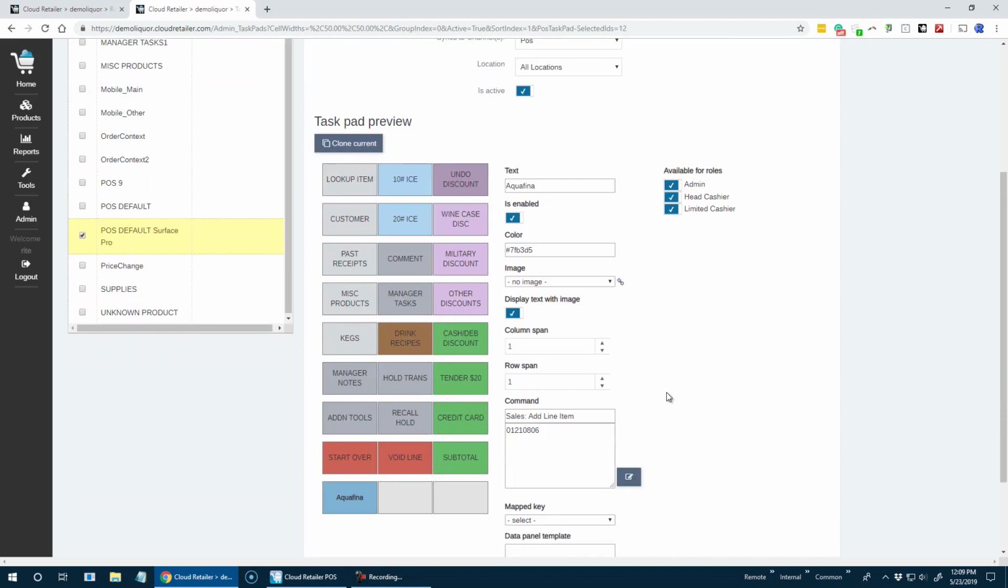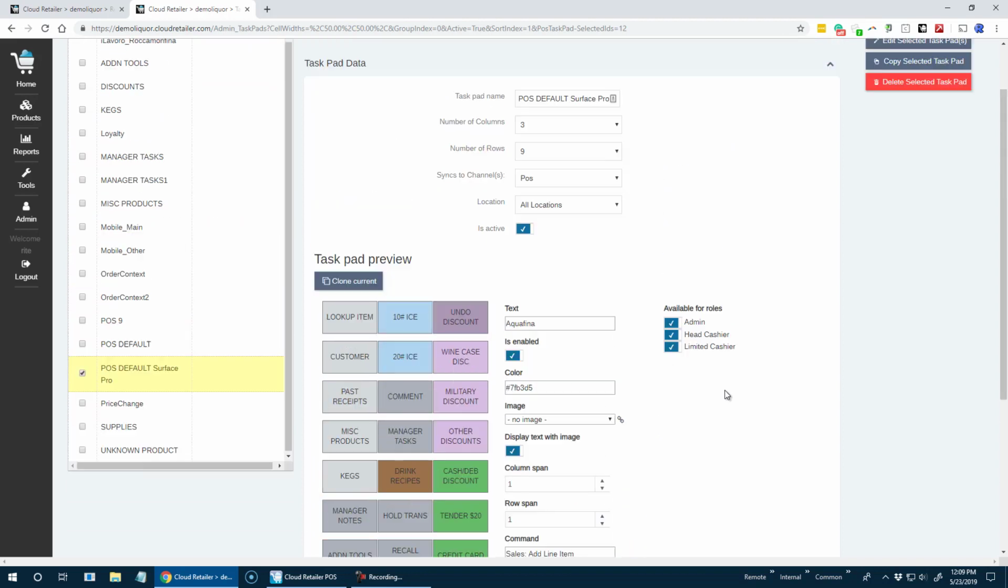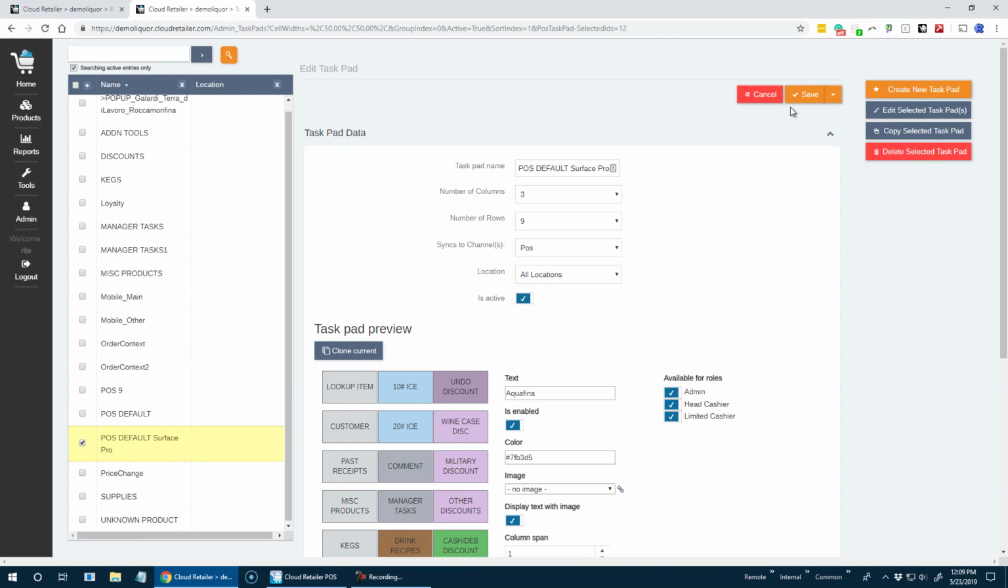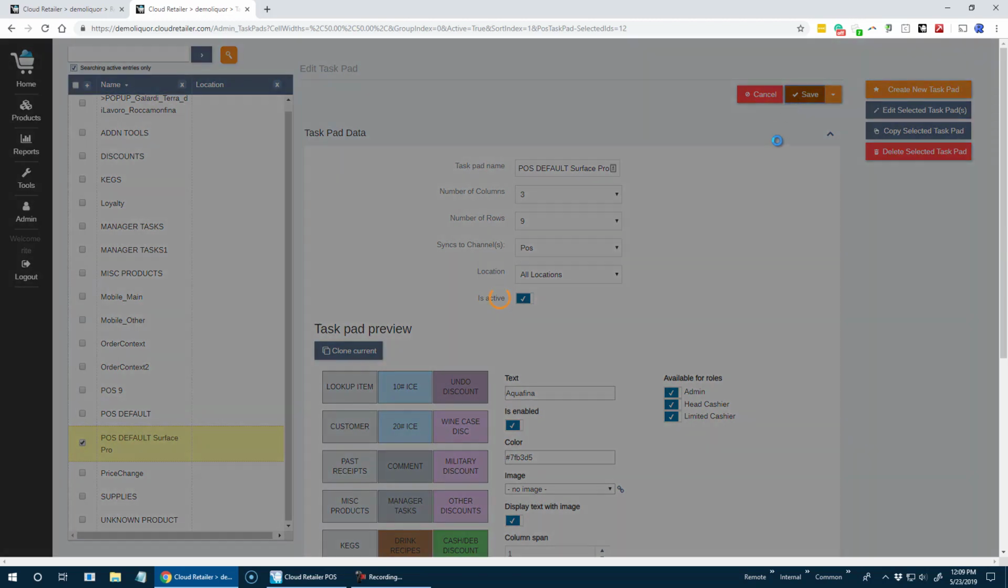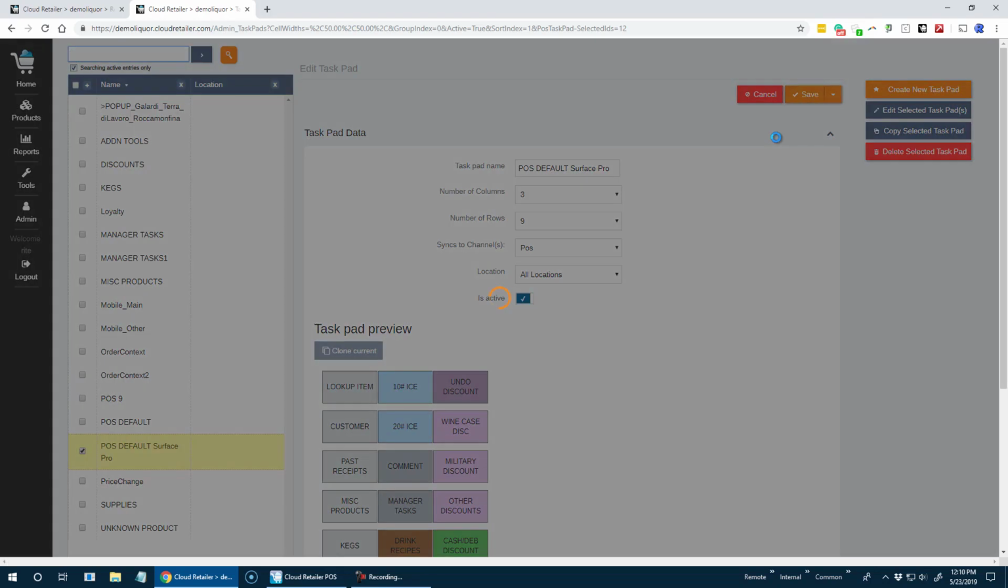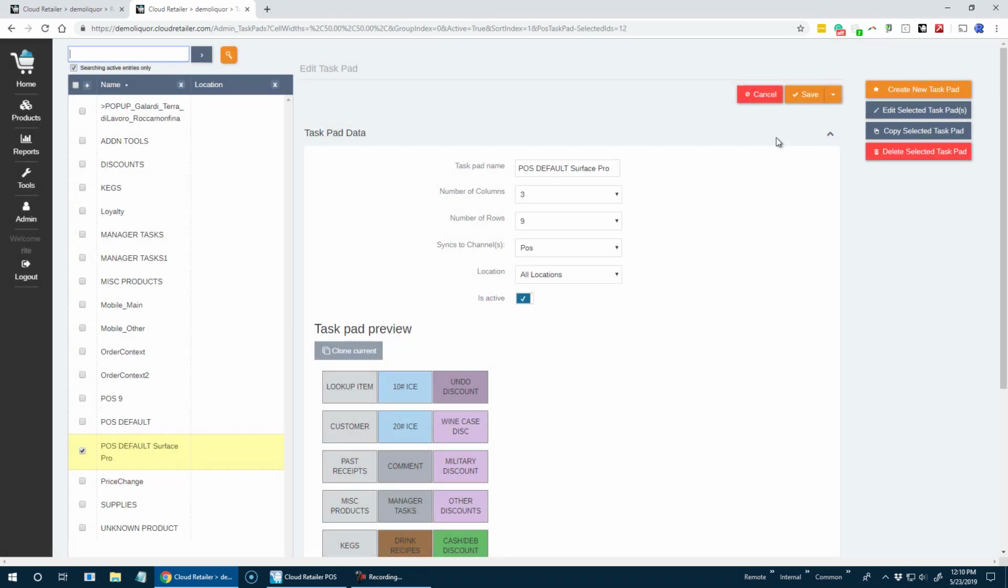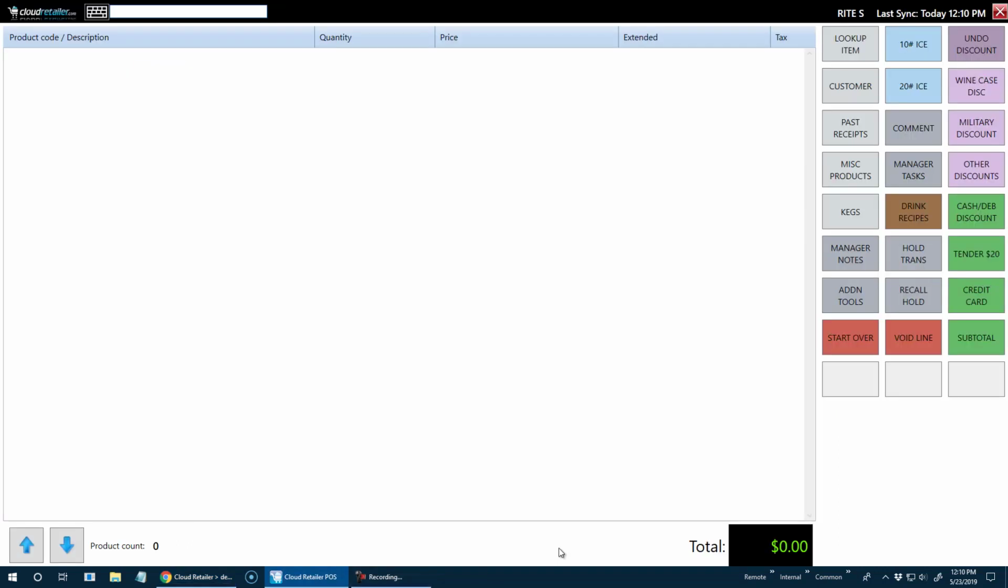Once you've set whatever properties you would like for the button, you can click Save. It typically takes about 30 seconds or so for these changes to sync with the POS. I'll switch over to Cloud Retailer. You will see that the button that we created is not displaying.